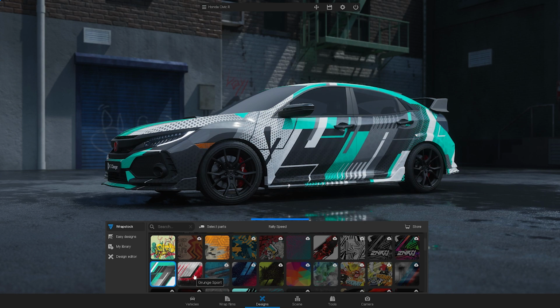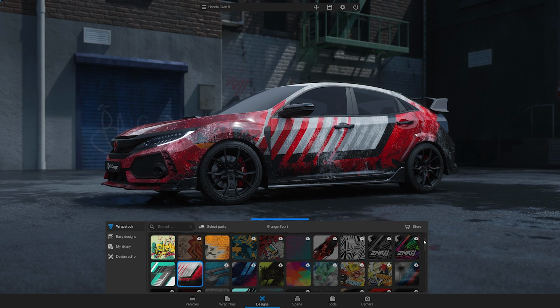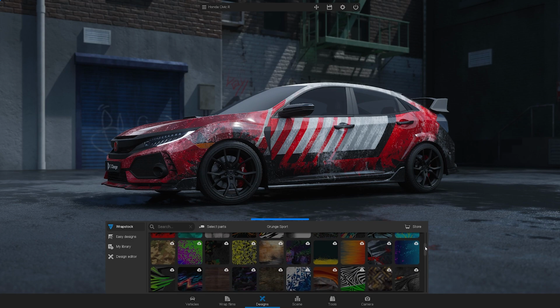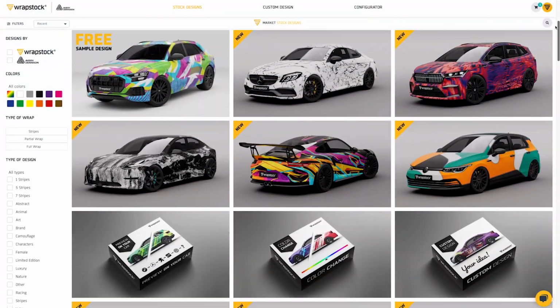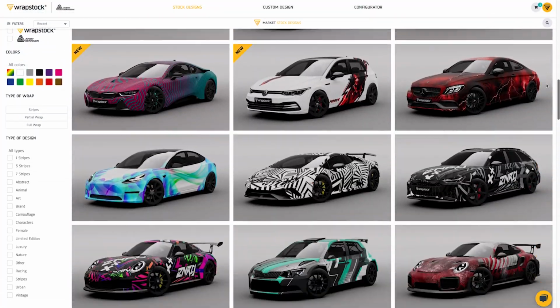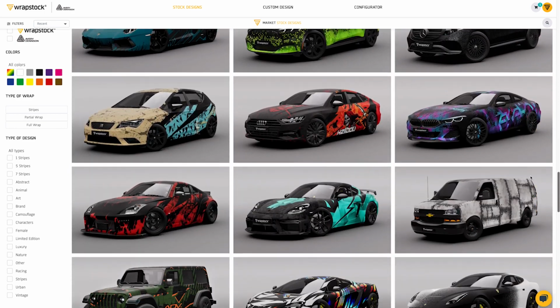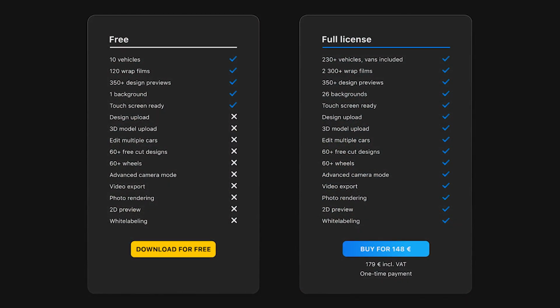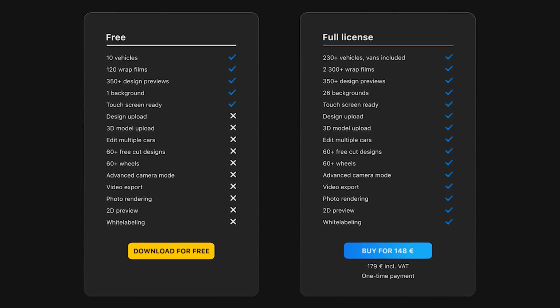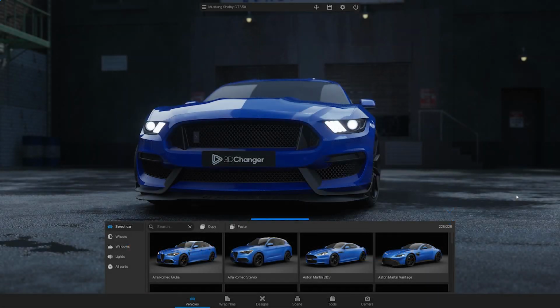In this video, we will show you the design preview library in the 3D Changer car configurator. These designs come from the Wrapstock marketplace, and if you choose one in 3D Changer, you can buy its print data for an affordable price. The design library is available in both the free and full versions of 3D Changer.